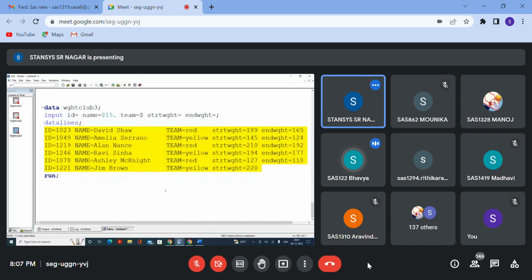Yes, sir. So can we use scan over here? No. If you want, you can use scanner, but scanner is for any one variable, and I want to have all the variables. I have a better method, so I can go with this one. Because if you want to use scanner, you should write infile statement, data, then scanner, and you need to write everything within the quotations.